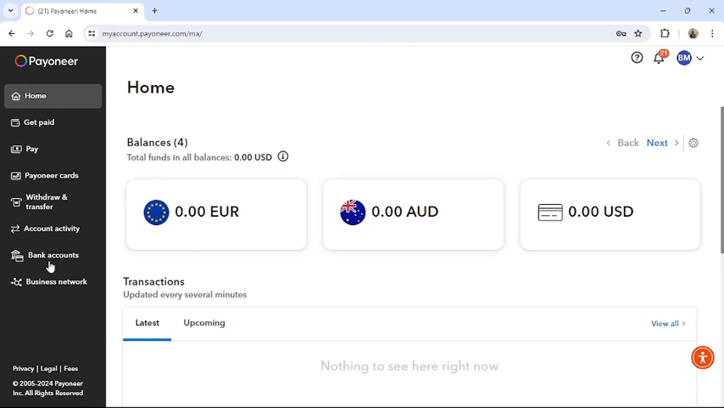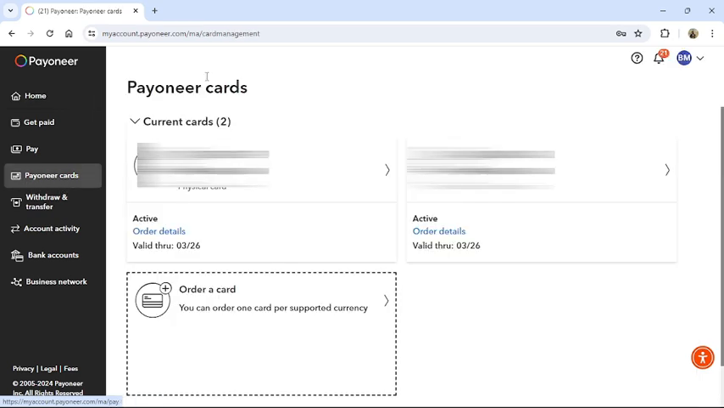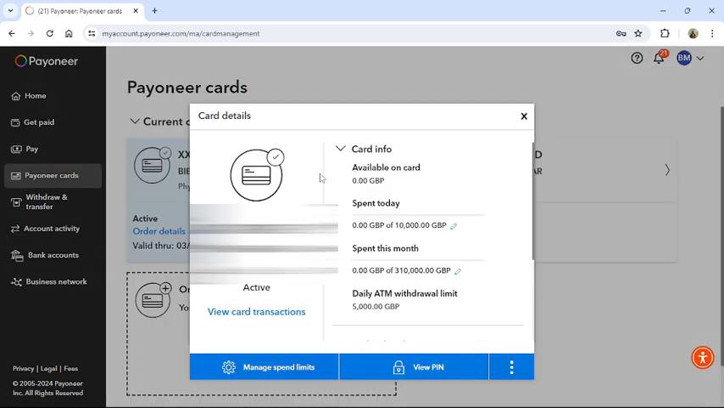From the left side of your screen you can see the Payoneer Cards option. Click on it. Then it will show you all your Payoneer Virtual Cards. Click on any card that you want to deactivate. There, in the bottom right corner, you can see a 3-dot button. Click on it. Then you will see a freeze card option.